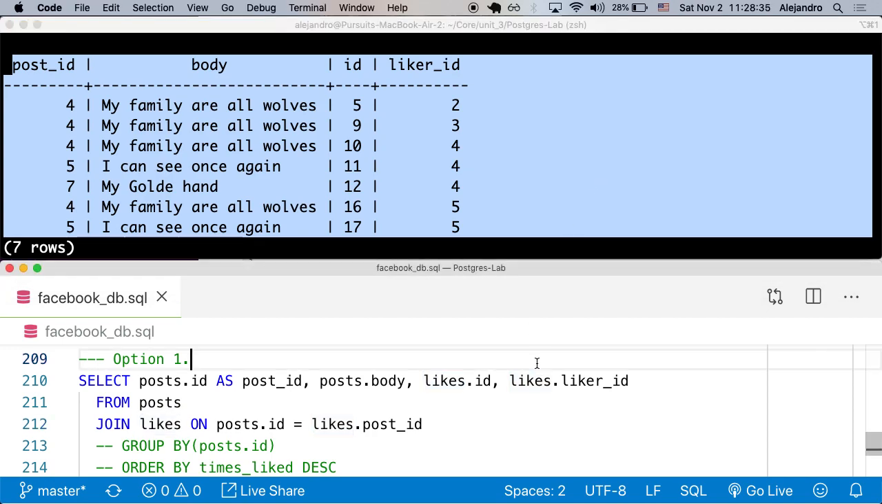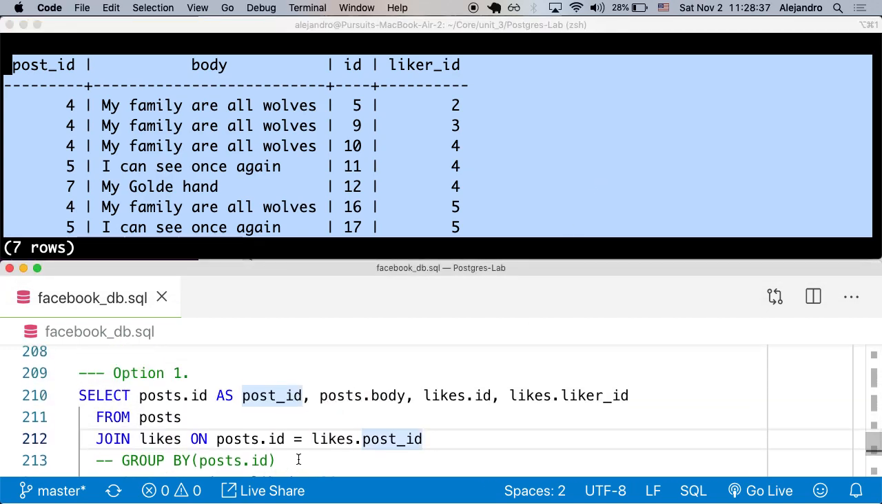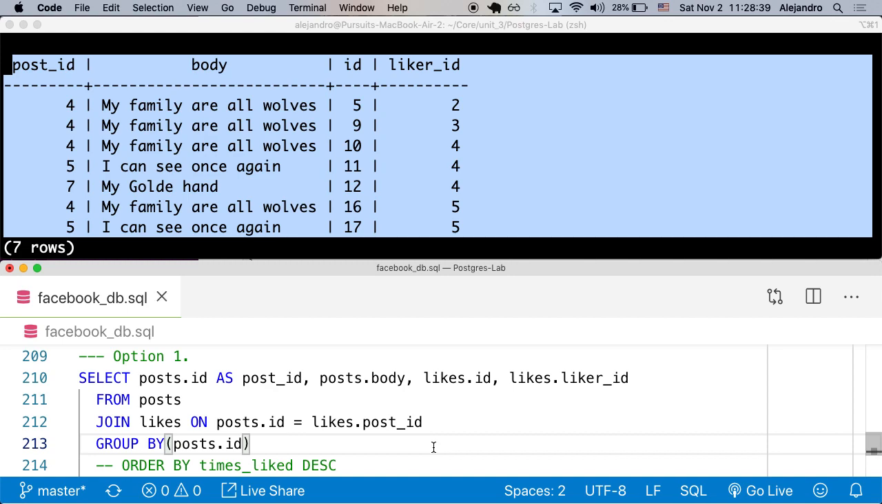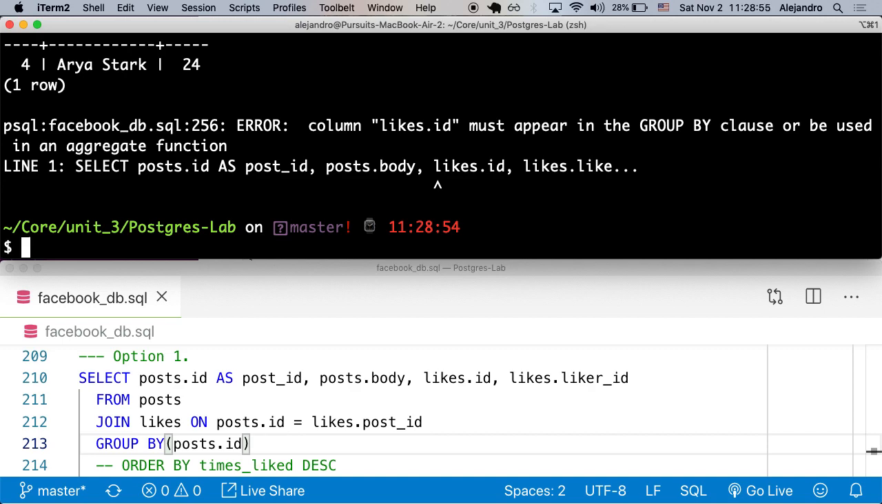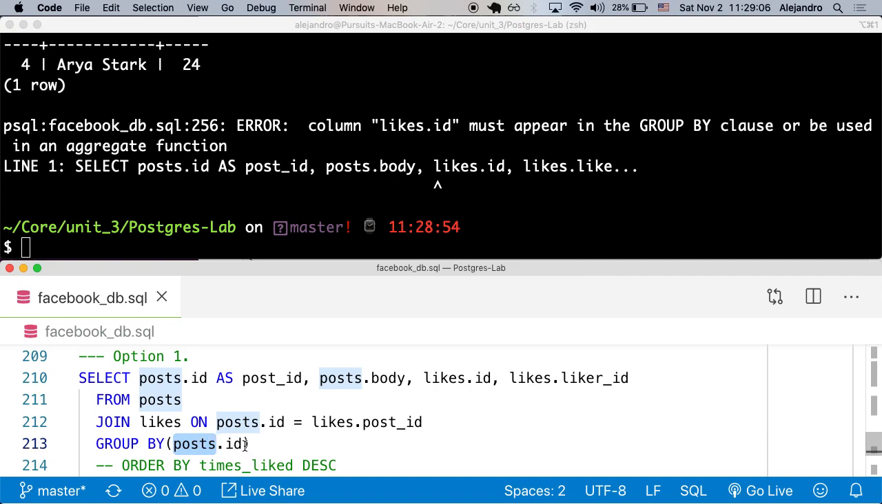Now what we can do here is group by post ID. And here the same problem is going to happen, which is there are other columns we're selecting. What do you want to do with those once we group them? How do you want to aggregate them? If I try to run this, it's going to say that likes ID must be an aggregate function or appear in the group by. But I actually only want to group by the post IDs, by something that uniquely identifies the post.